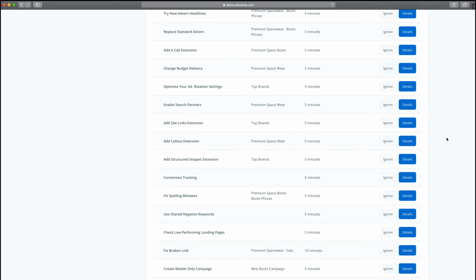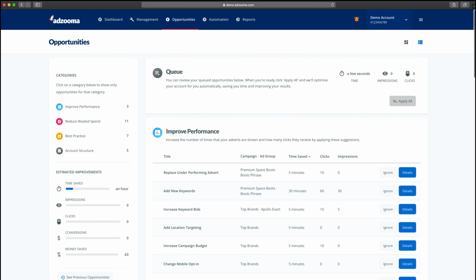By optimizing these 4 crucial areas of your campaigns, Adzooma can make a big difference to your results. If the core parts of your campaigns are running efficiently, it's far easier to scale up your winning campaigns safely.